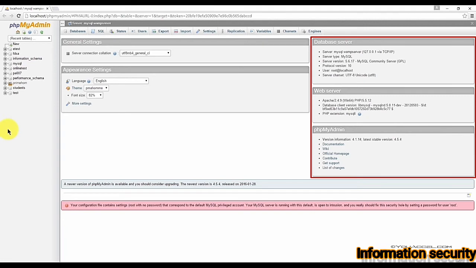As you're likely aware by now, we're using the MySQL database server as part of the WAMP installation. Our web server is Apache, also installed as part of WAMP. We also have some information about the PhpMyAdmin that we currently have installed, including the version and links to additional support documentation.